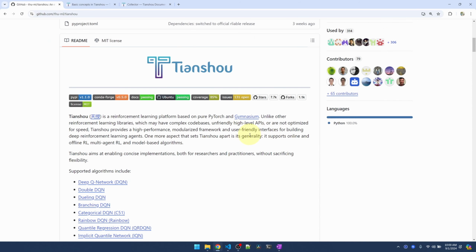Now, in terms of user friendliness, having tried this out already, I would say this is more of an intermediate level library. For example, if you want to use DQN, you do have to have a pretty decent idea of how DQN works. Otherwise, it's going to be really hard to use this library. And once we get into the code, you'll see why.